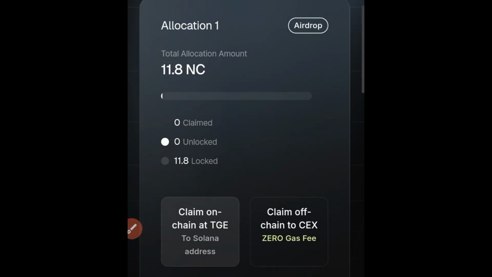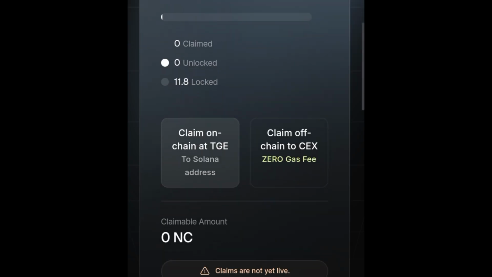Okay, so right here you can see the number of tokens that they gave me. Because my Phantom wallet is what I linked, you can see the number of tokens I have right here. Now the next thing is that you have the option to claim this on the day of the TGE into your Phantom wallet, or you can claim it right now with 0 fee.